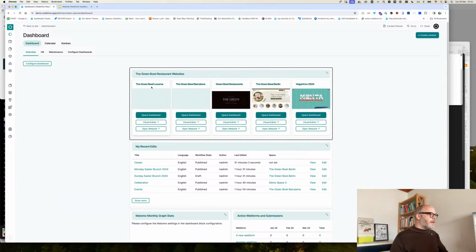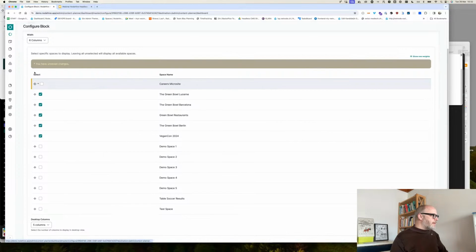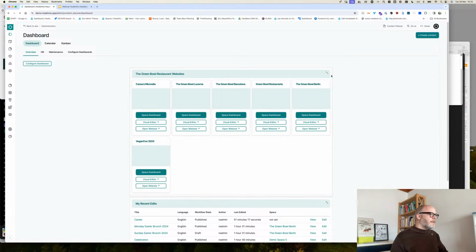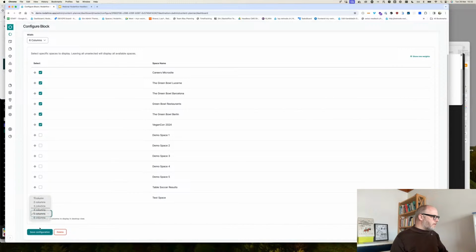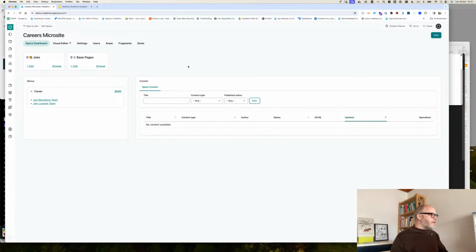Now I go back to the dashboard. I also want the careers microsite to appear here. So I just add that at the very end, enable the careers microsite. And now I want them to line up on one line. So I want 6 columns. And voila, here is my microsite. I can access the space board.